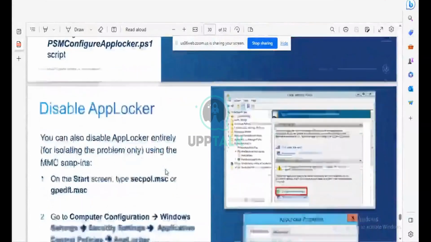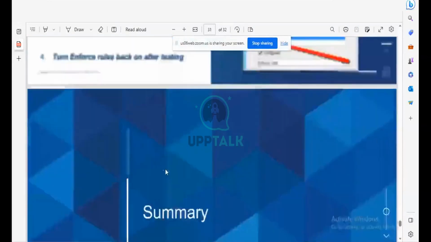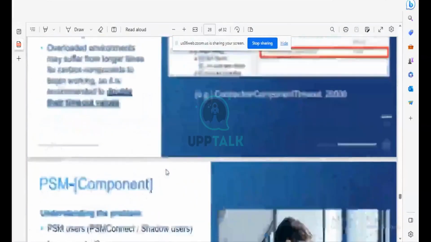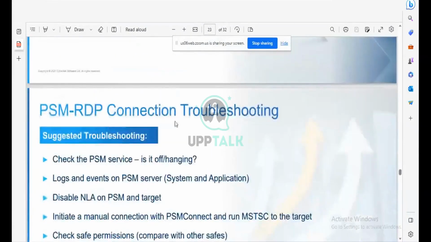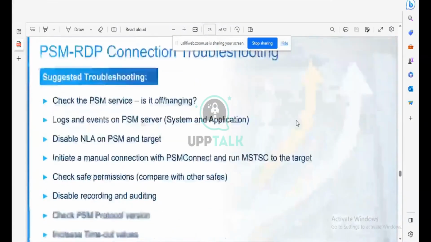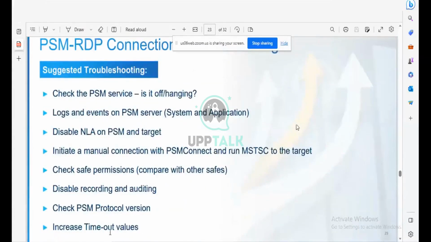Next, take that step and take the action for this PSM question. This PSM RDP connection question you may get wherever you go. If it is a PSM RDP connection troubleshooting issue, how to do it? What exactly is the problem? You can tell this: maybe we need to check the PSM service, logs and events. You can tell this story.